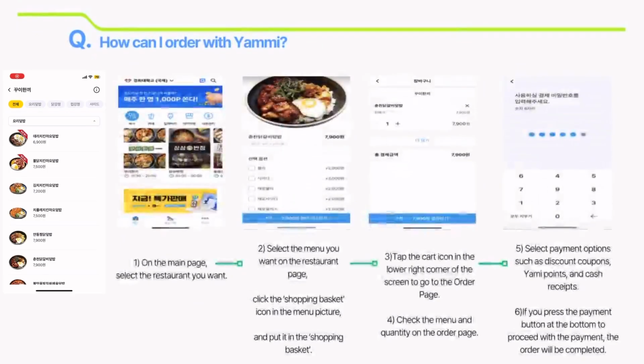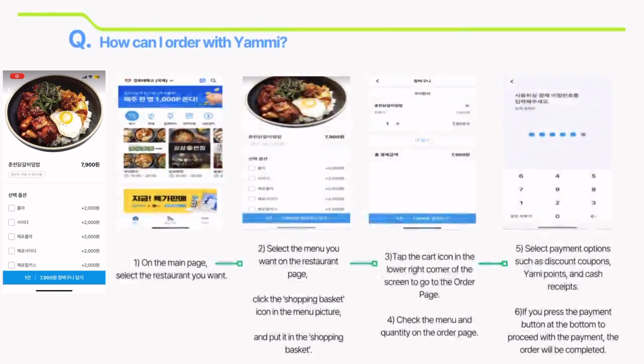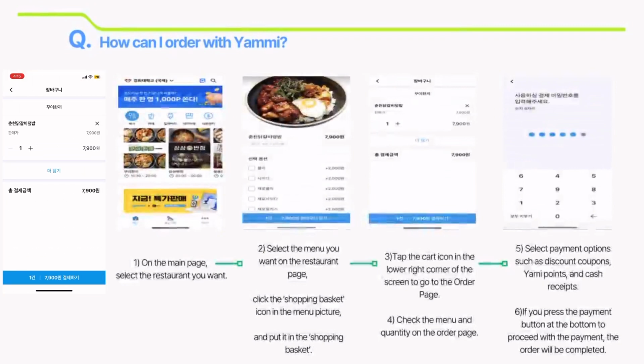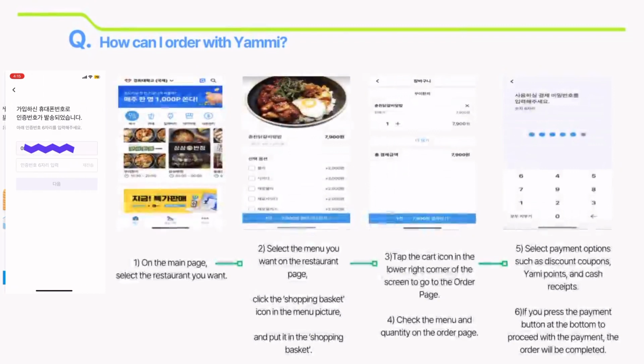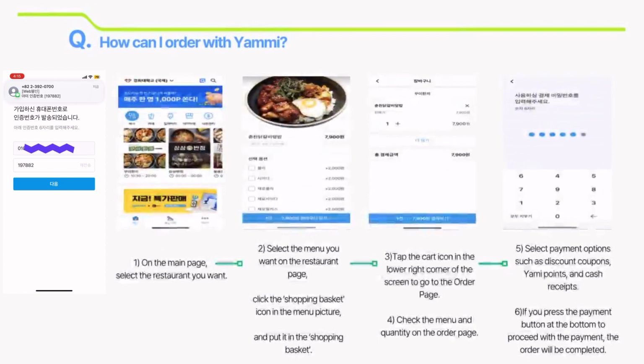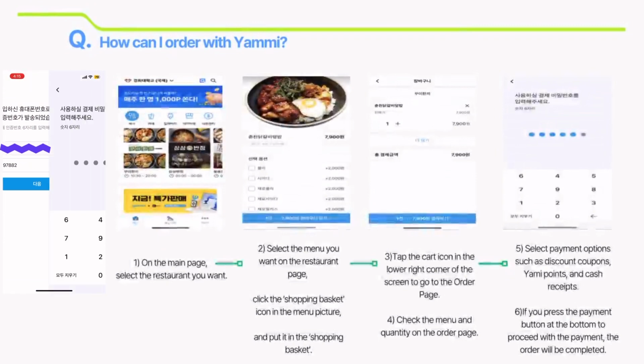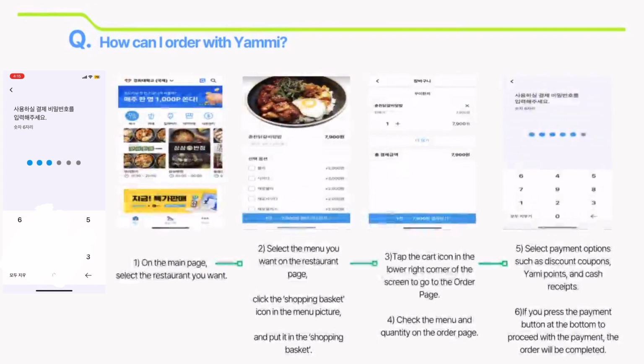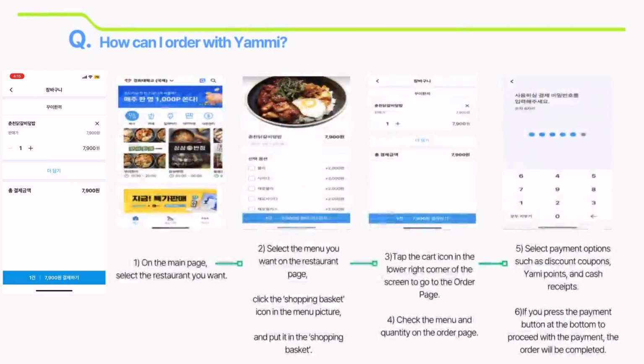The second is how to place an order with the application. First, select the restaurant you want from the main page of the application. Then, select the menu you want on the restaurant page. Click the shopping basket icon in the menu picture to put it in the basket. And then tap the basket icon in the bottom right of the screen to go to the order page. Next, check the menu and quantity on the order sheet page. After selecting payment options such as discount coupons, Yammi points, and cash receipts, press the payment button at the bottom to proceed with the payment, and your order will be completed.